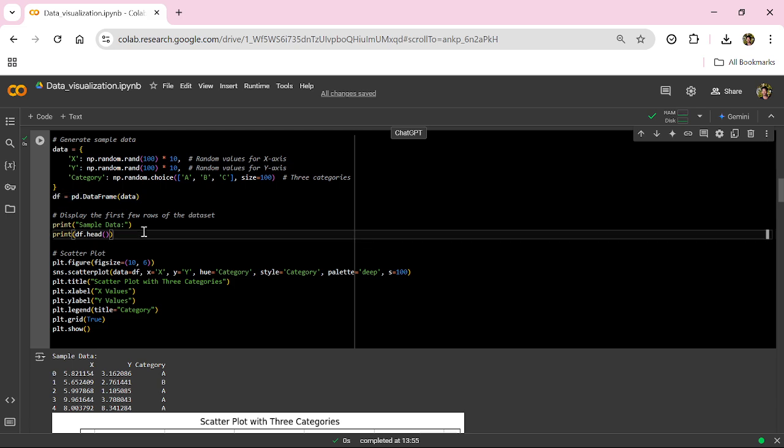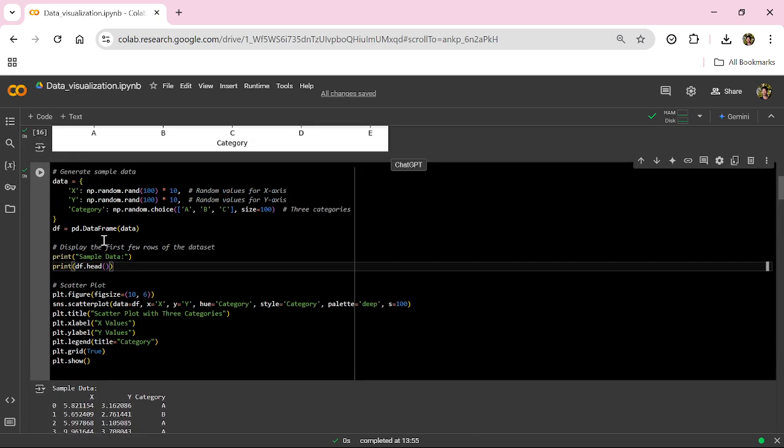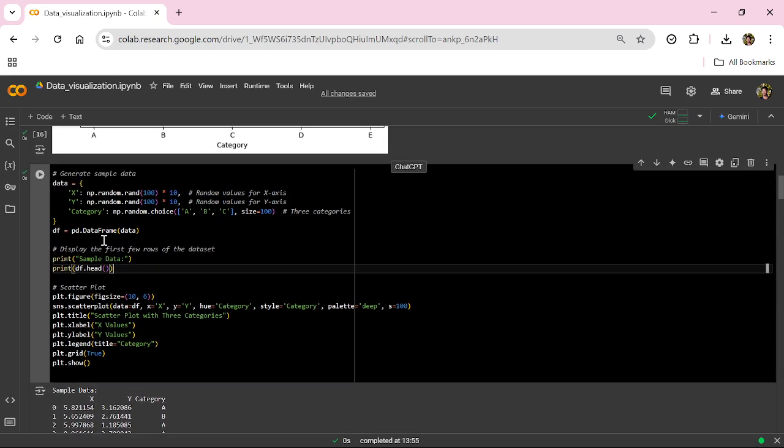And then we display the first few rows of the data set. You can do df.head, which is a function for displaying data. You display the first 5 rows if you do df.head. If you do df.tail, you will display the last 5 rows of the data set.